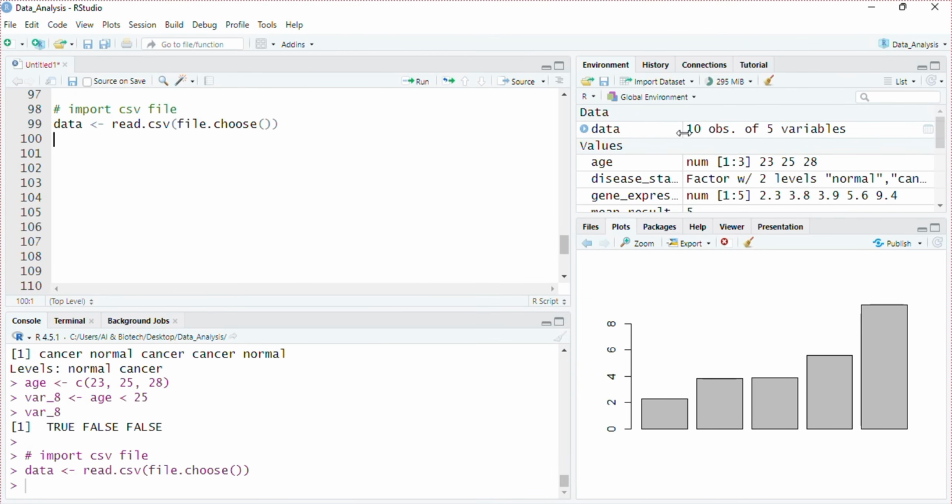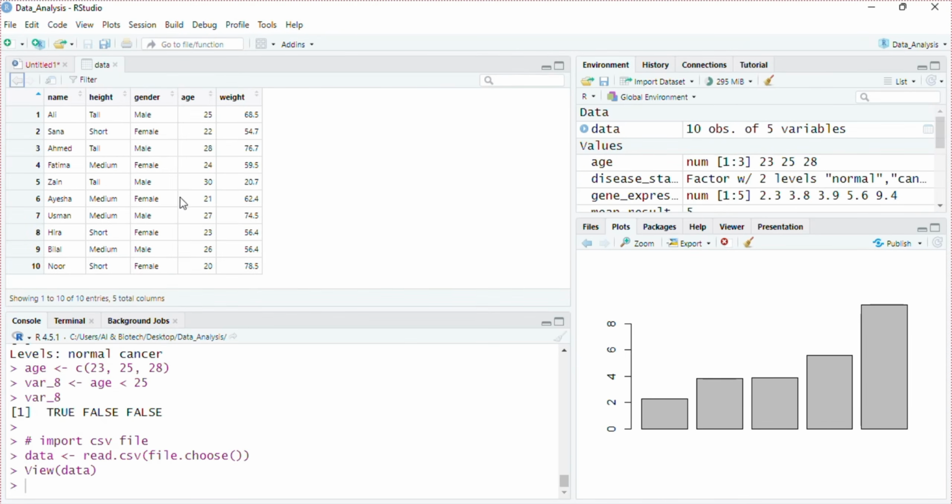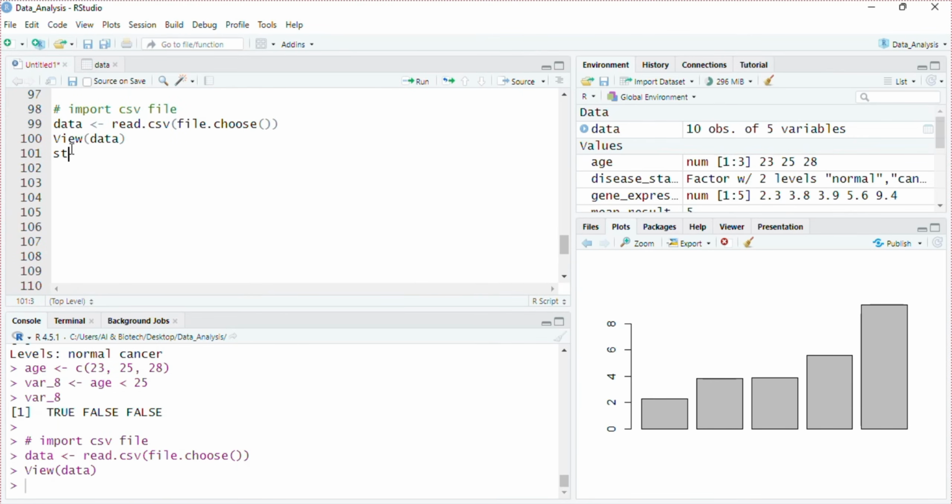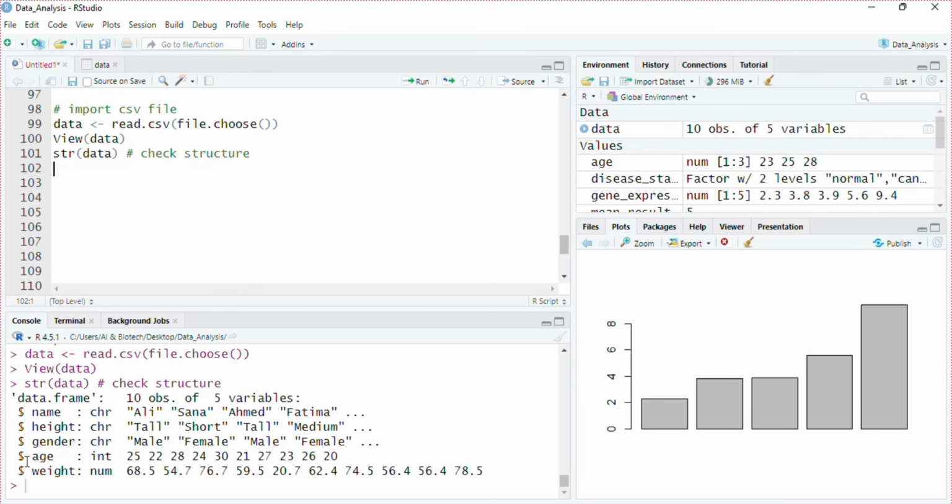So first, check the structure of the data by using the structure function, with the variable name data. So here, this is the data frame structure with 10 rows and 5 columns. Against the name of each column, the data type is mentioned. First column is name, that is a character vector. It's right. Second is height, that is tall, short, and medium. So we know this is not a character data type. It's a factor. So we will convert this height column into a factor.